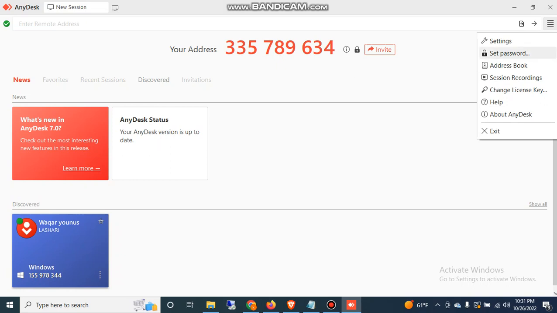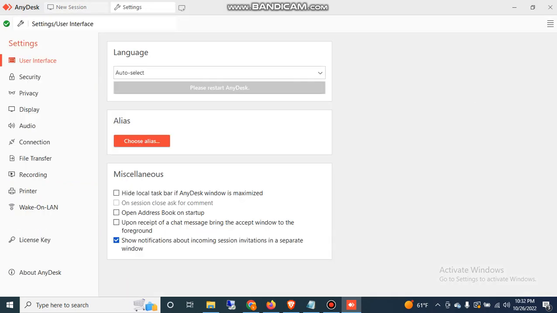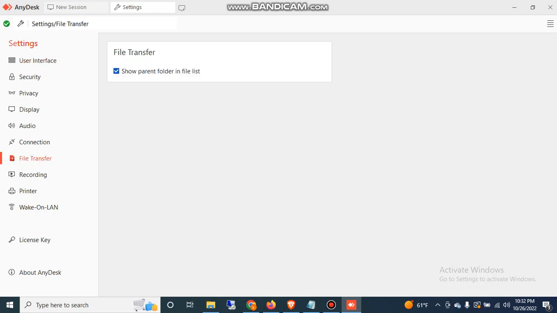You can set passwords, you can save videos, you can record things. Here are the settings: display settings, privacy settings, audio, file transfer. If you want to transfer files, you should click here. I haven't any connected system, so it shows that there is nothing.